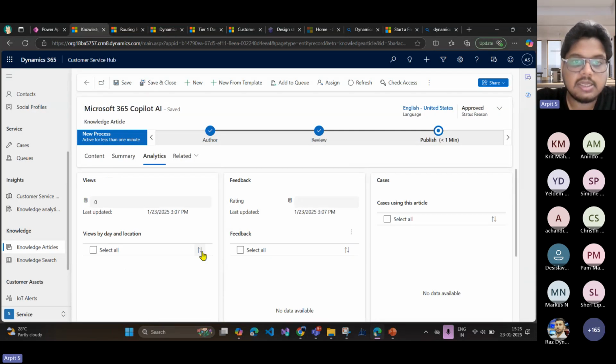And analytics basically shows you what the cases are where these knowledge articles are being used, and what feedback the user has provided on that. And the views basically provide you how many users have viewed the, sorry, the knowledge article.